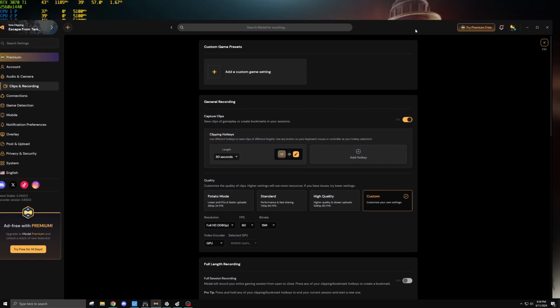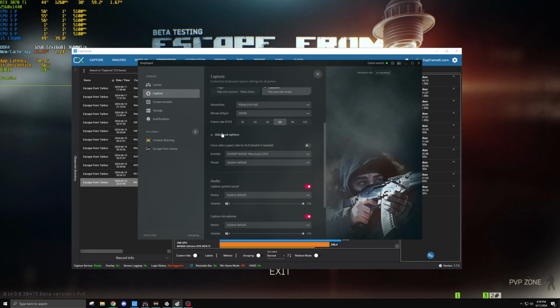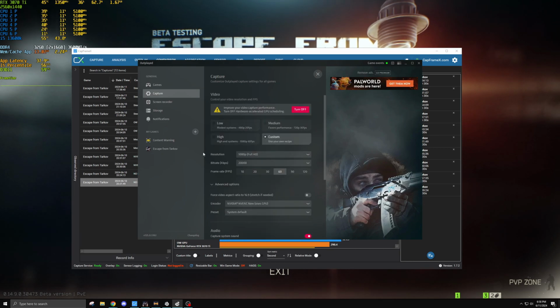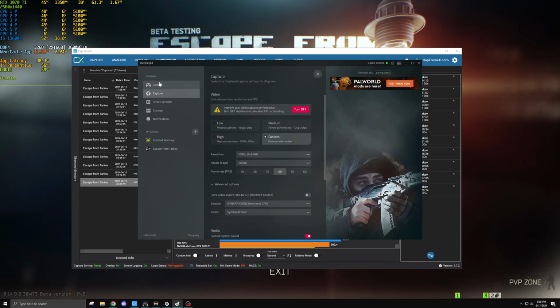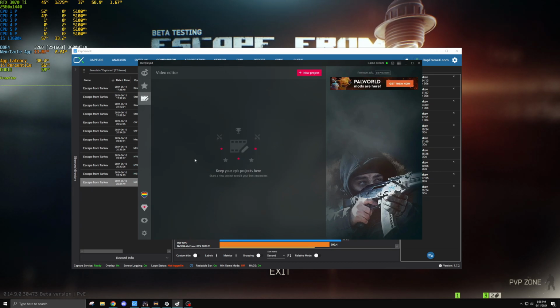I would probably use Metal right here if you want to constantly clip things and easily share them with your friends, as you can upload them to their platform and then have it stored there. You don't have to worry about it. And then of course, Outplayed is nice if you want to have a bit more customizing ability with your settings here, along with being able to edit your clips straight inside of their software.